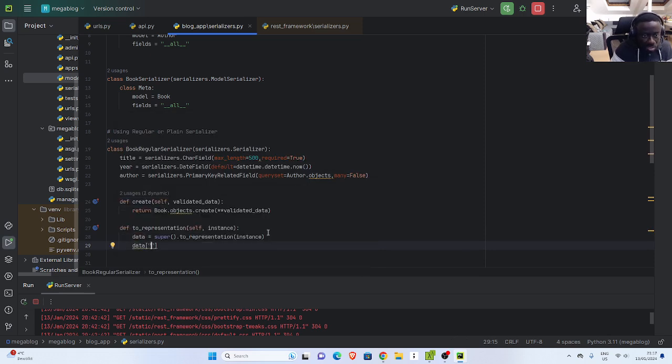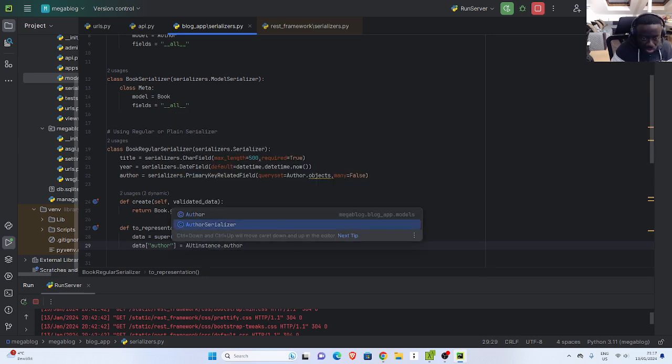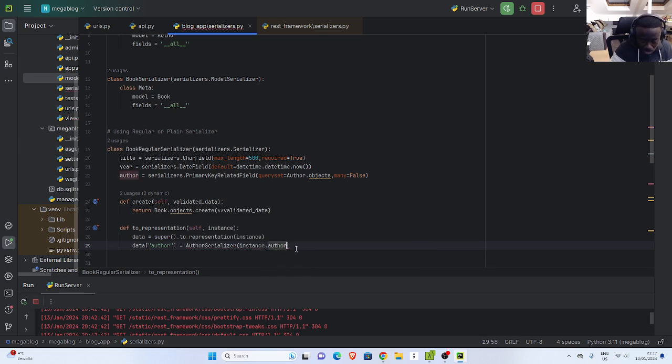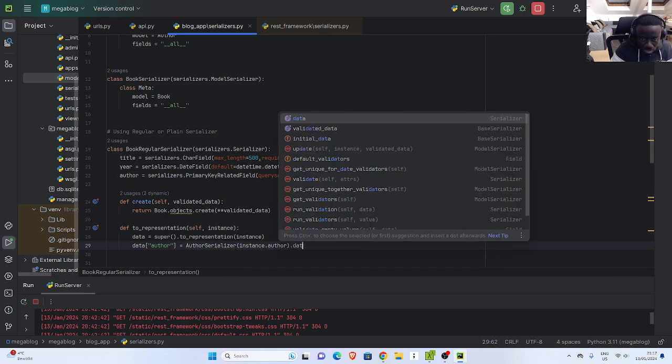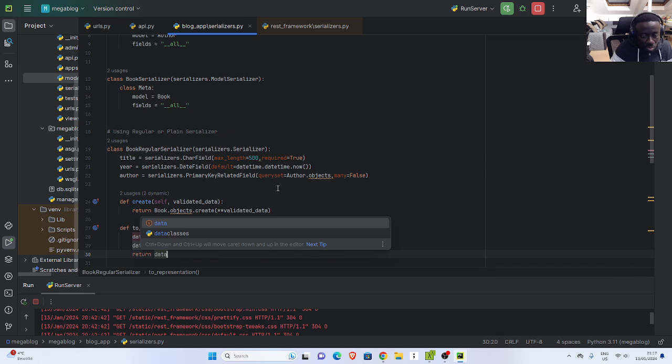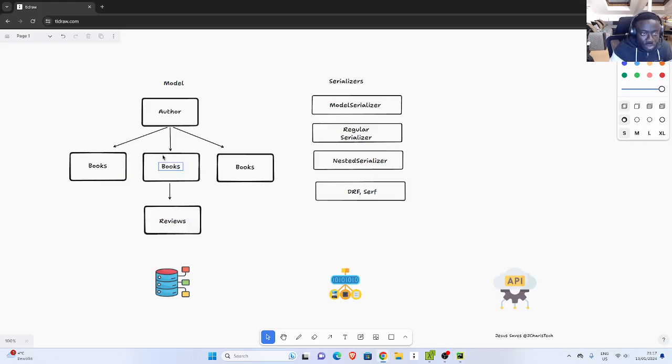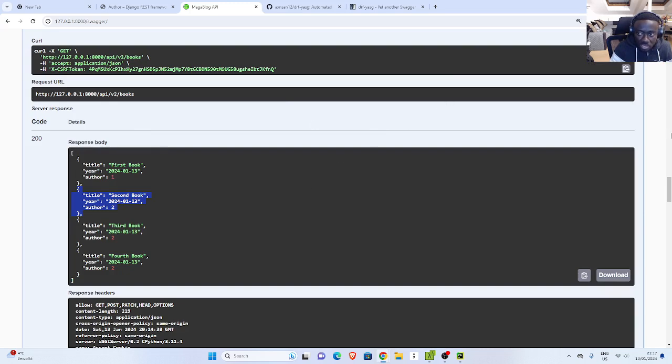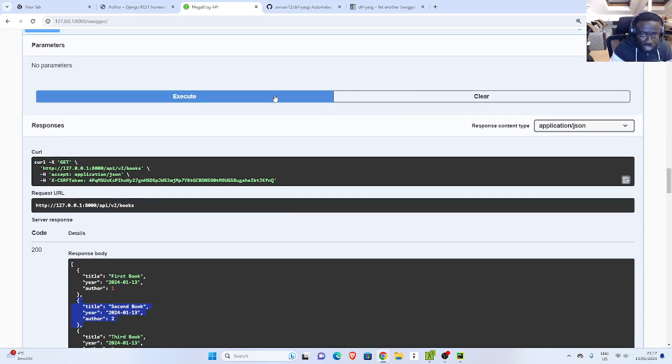So I'm going to pick the author, and I want to modify it with whatever data is coming. So instance dot author. Then I'm going to pass in my serializer around it. So let's pass in the author serializer dot data. Now I can return my data. Hopefully it works and I'm not making mistakes. If I go back again to here, see the format. If I click on this, now it has automatically transformed it and given us the entire data out of the box.